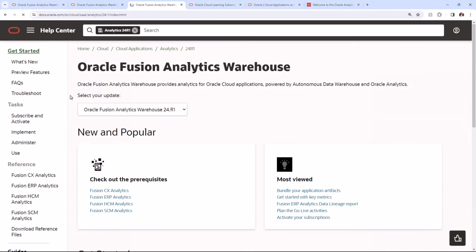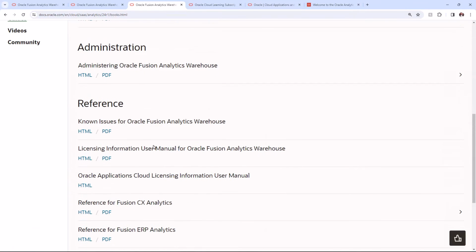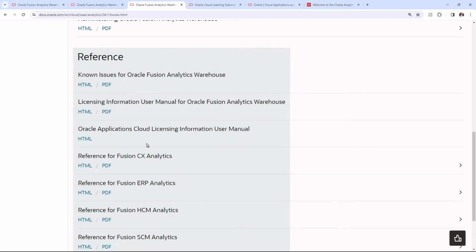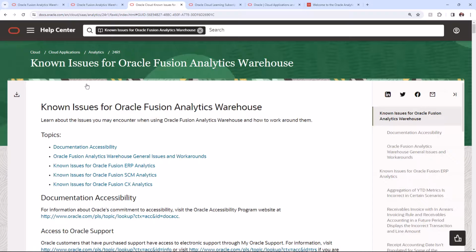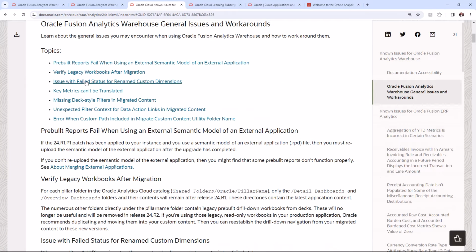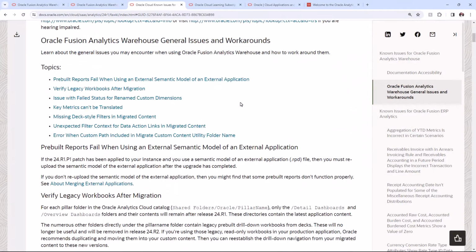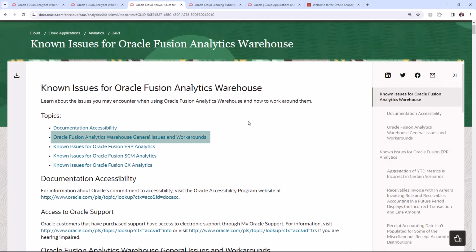Now, let's look at the reference documentation. These guides provide information about the various pillars, as well as the software itself. The Known Issues Guide describes issues that you might encounter and how to work around them, if a workaround exists. The guide includes issues that apply to the system in general or to multiple pillars, as well as issues specific to pillars.